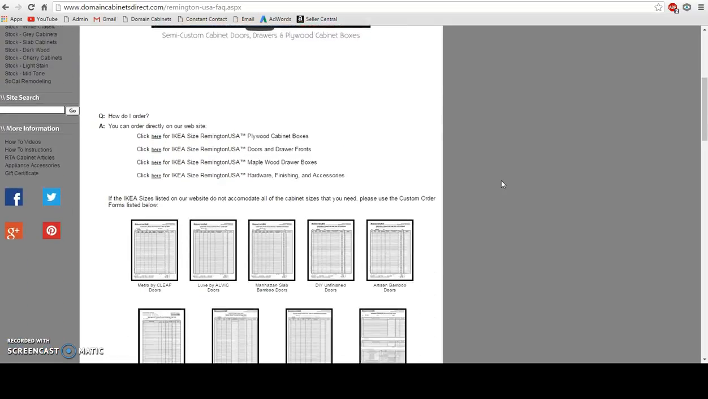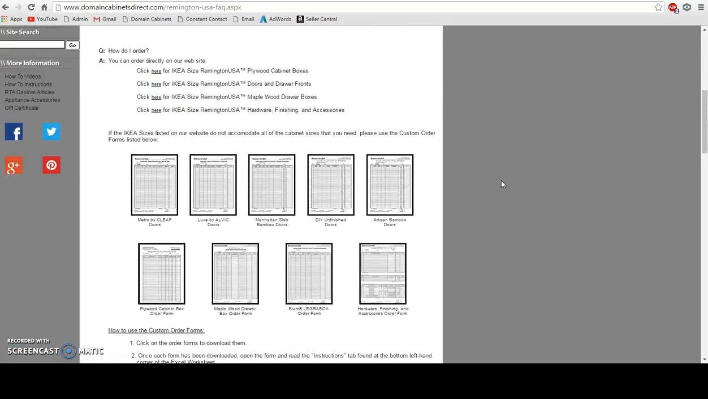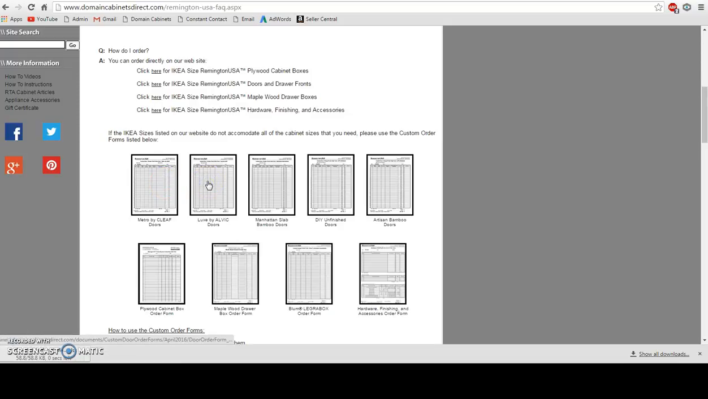Scroll just past the video down to the different custom order forms that are all listed here. The two that we're going to go over in this video are the Metro by Cleef and the Lux by Alvik. The reason for only using two is that the Metro by Cleef is only slightly different than the other four, and the Lux by Alvik is going to provide an example for the remaining four. So just go ahead and click on them, and they should download.